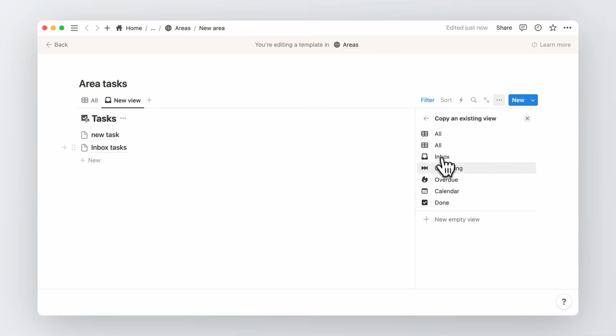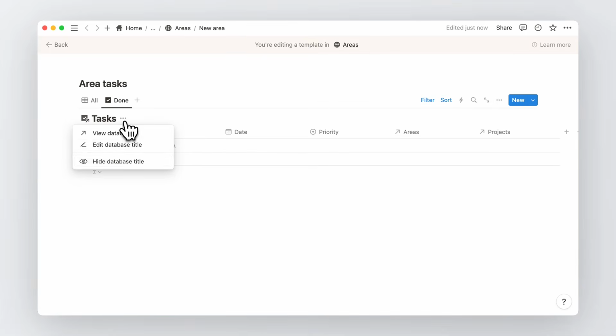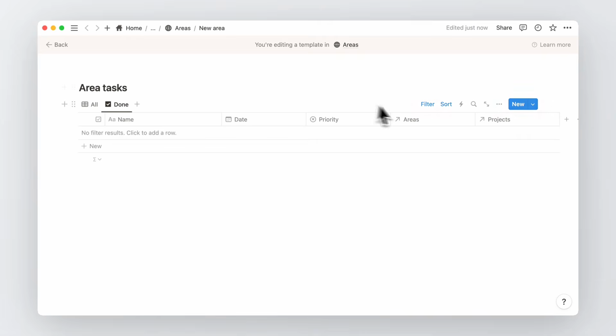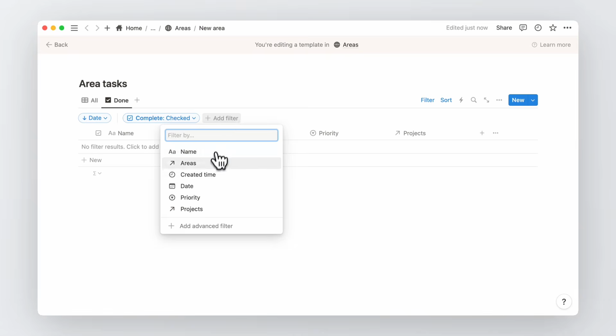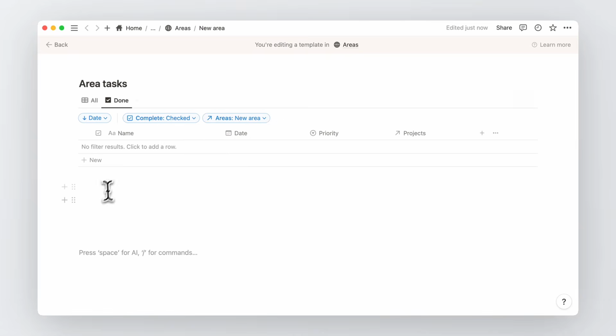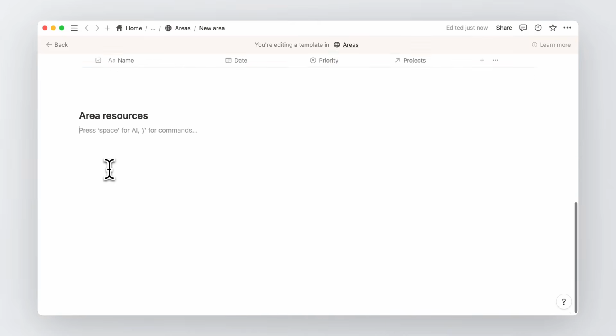Let's add another view for done tasks. Hide this title and delete this property and add this same filter here. And lastly, let's create the same thing for area resources.